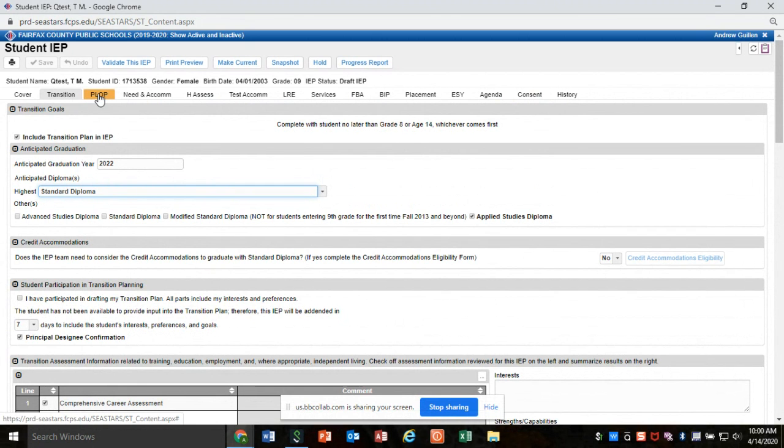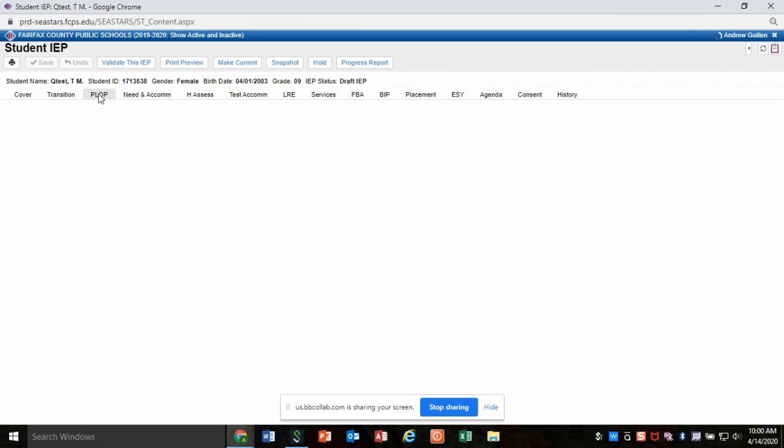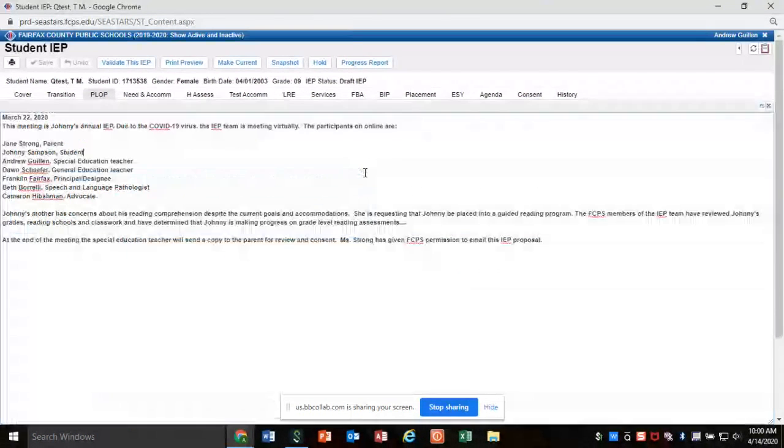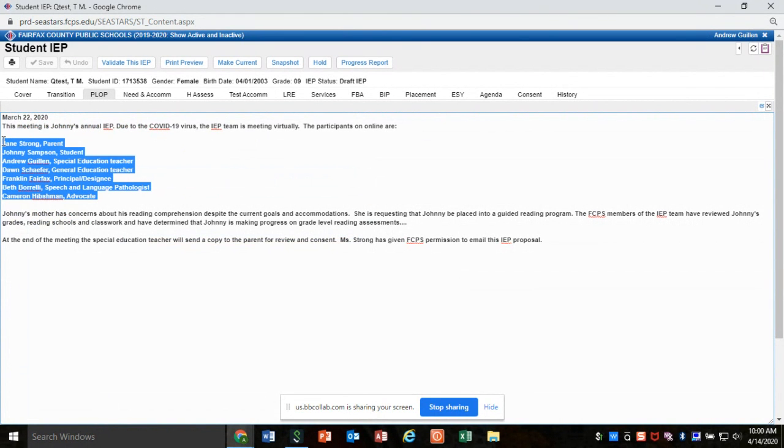So now I'm going to go ahead and click on the plot tab, present level of performance page. And this will be where, as you could say to the other participants of the IEP meeting, I'm going to go ahead and expand this window so that you can see it. Now, you don't have to list everybody like I did right here. What you can do is say everybody on the cover page participated via Blackboard Collaborate.